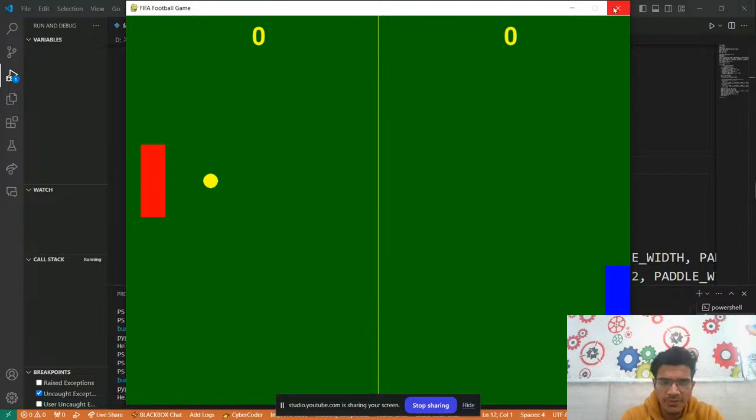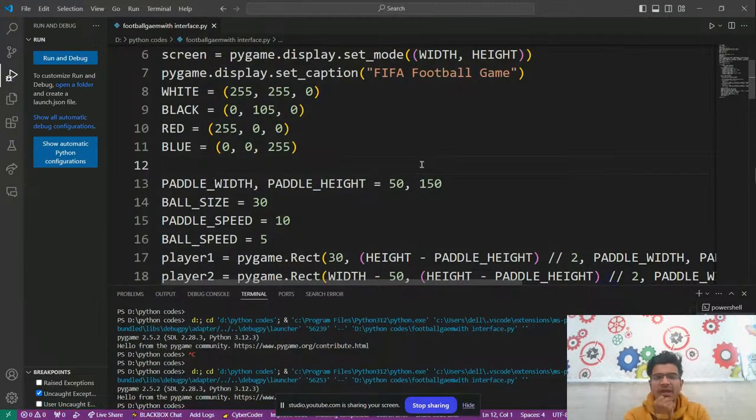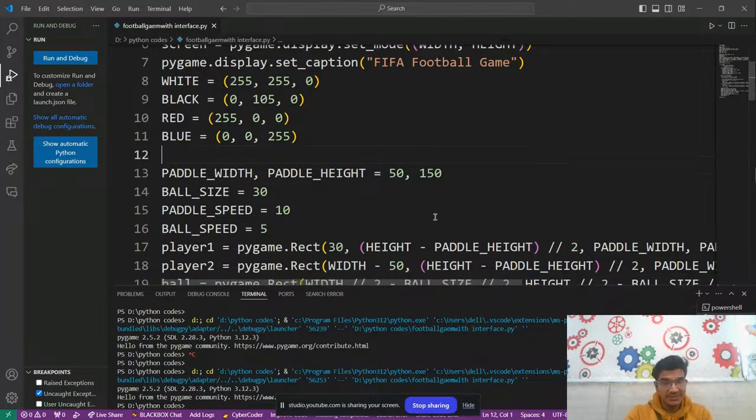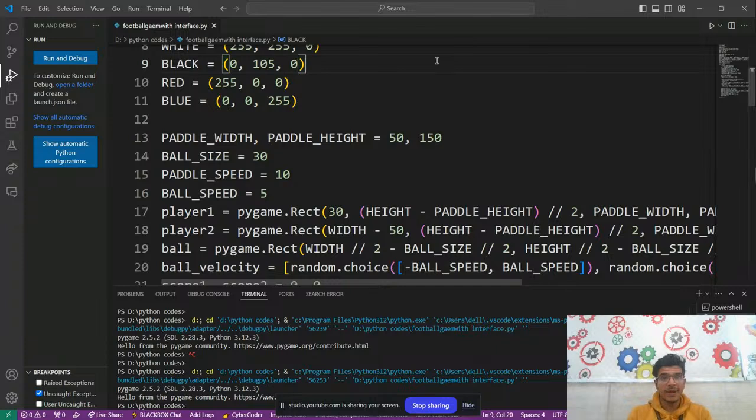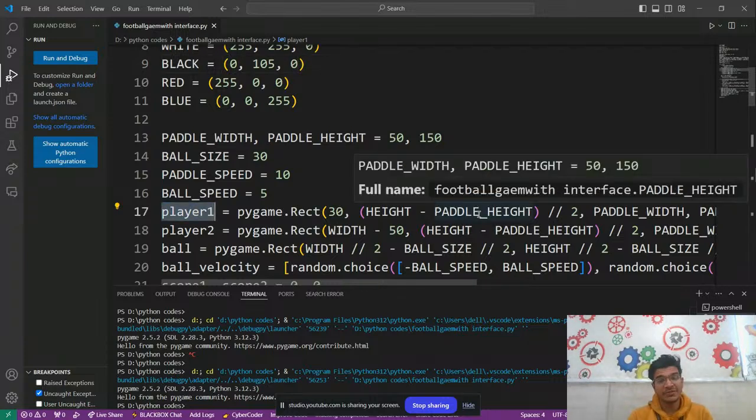Now, some of you might be thinking that we have defined height and width for only one paddle, but we have two paddles. So here is the thing. Although we have declared only one paddle, we are using the same variable for both the players over here. So player one has the same paddle height, while player two also has the same amount of paddle height.